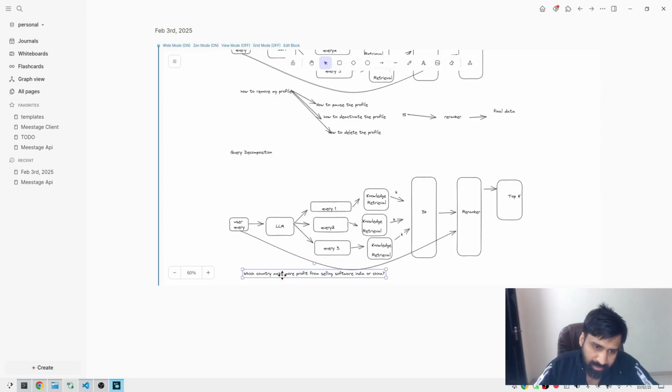Now you see, in your knowledge database, there might not be a direct answer to this question. But in your knowledge database, there can be two answers. One related to how much money India made in the last year by selling software, and another answer can be how much money China made by selling software in the last year.